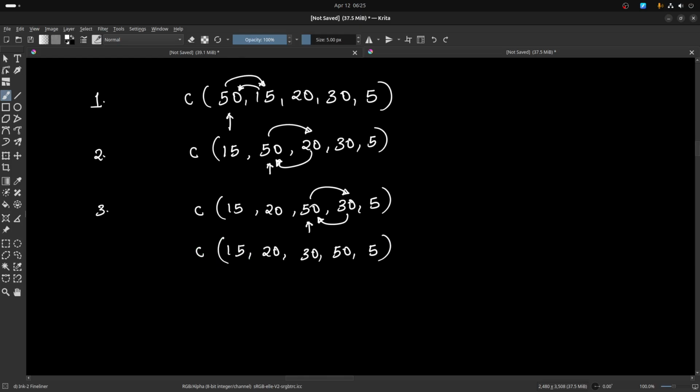Then we are going to go to the fourth index. This is where we are. And we are asking, is 50 greater than 5? Yes. So we do the swapping. Now, on the fourth position, we have 5. At the very end, we have 50. And then we have the rest. So we have 15, 20. Then we have 30 there. And that's our new vector.